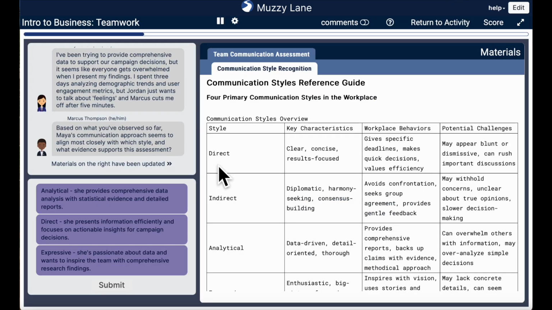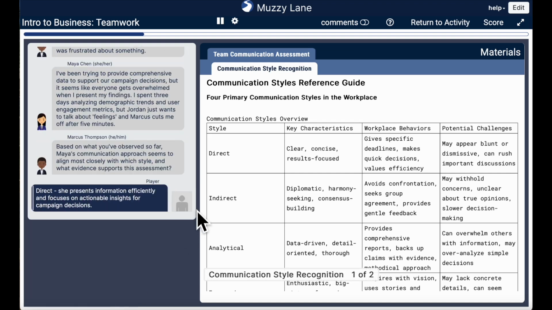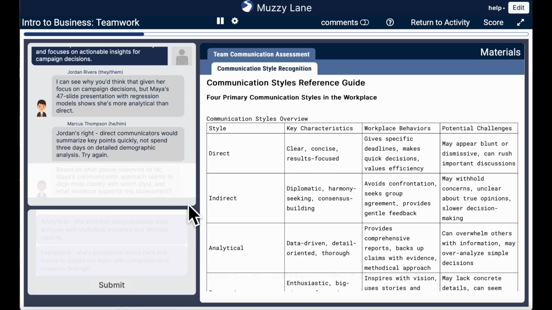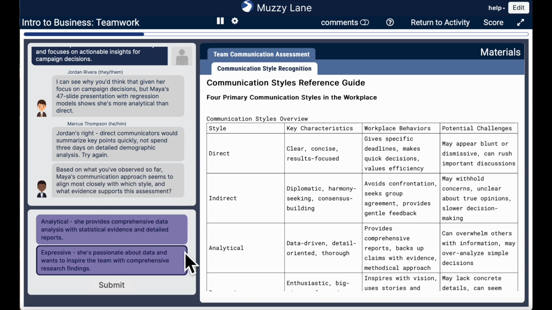This is what a loop on incorrect question looks like. As you can see, I got the question wrong and I'm brought back up to the same question again, but the response I already chose is gone.